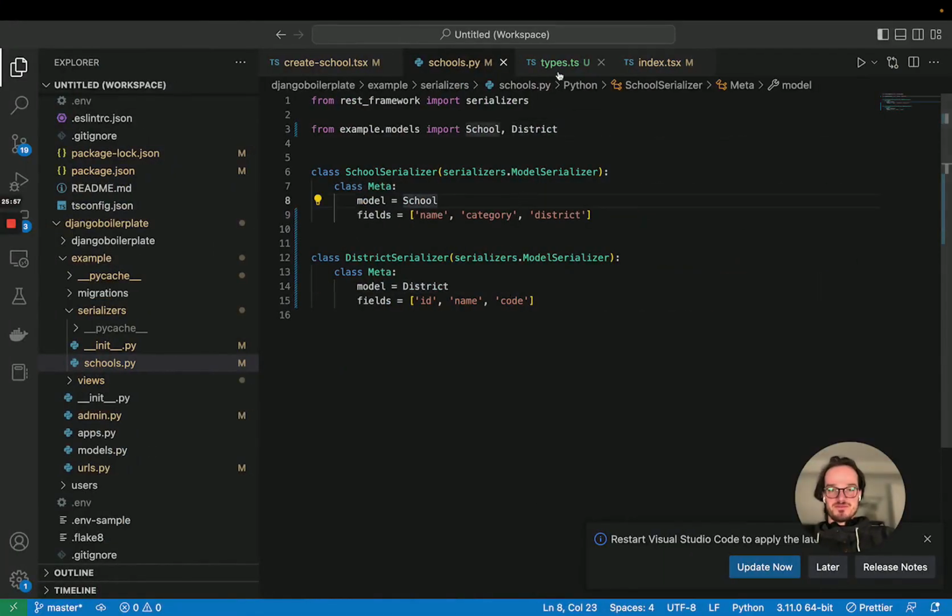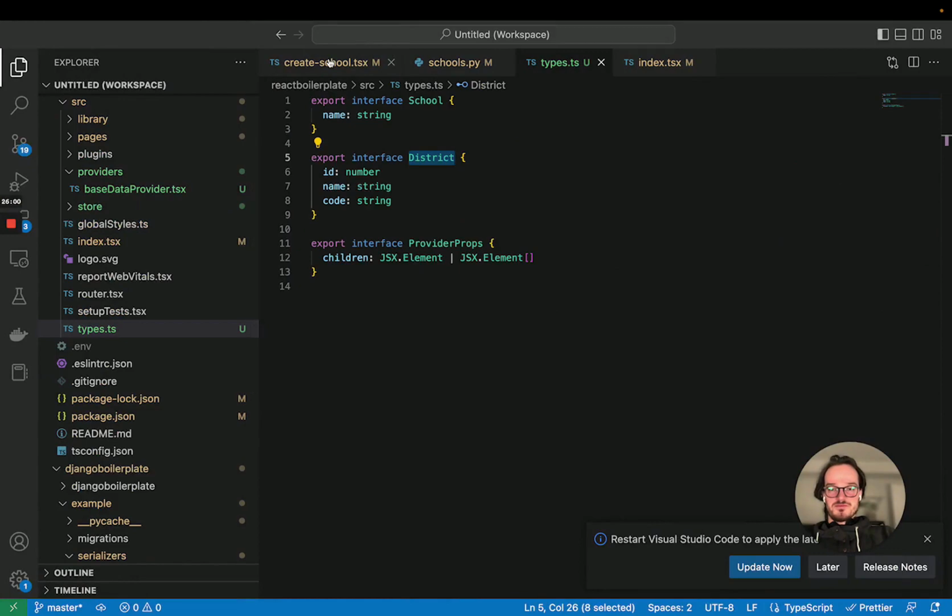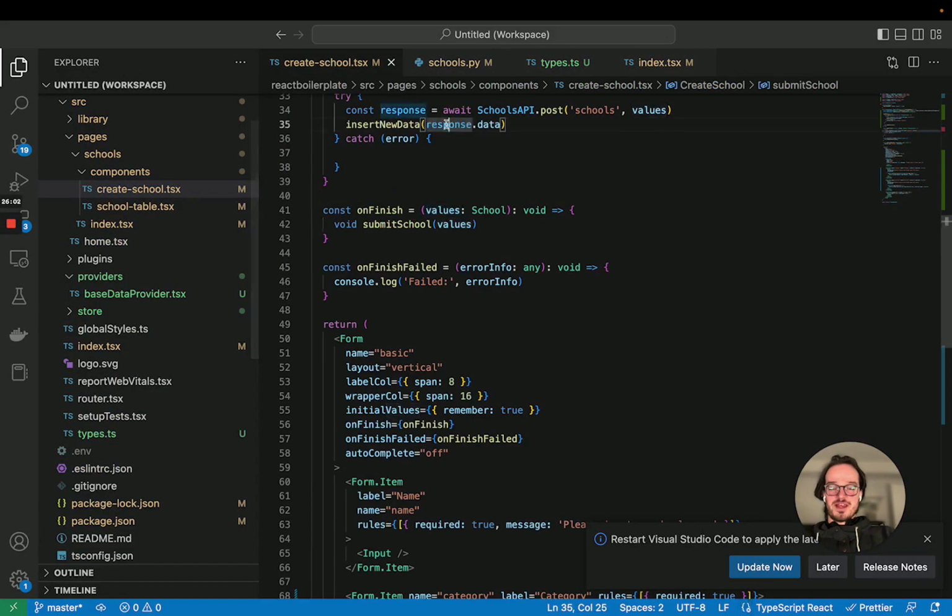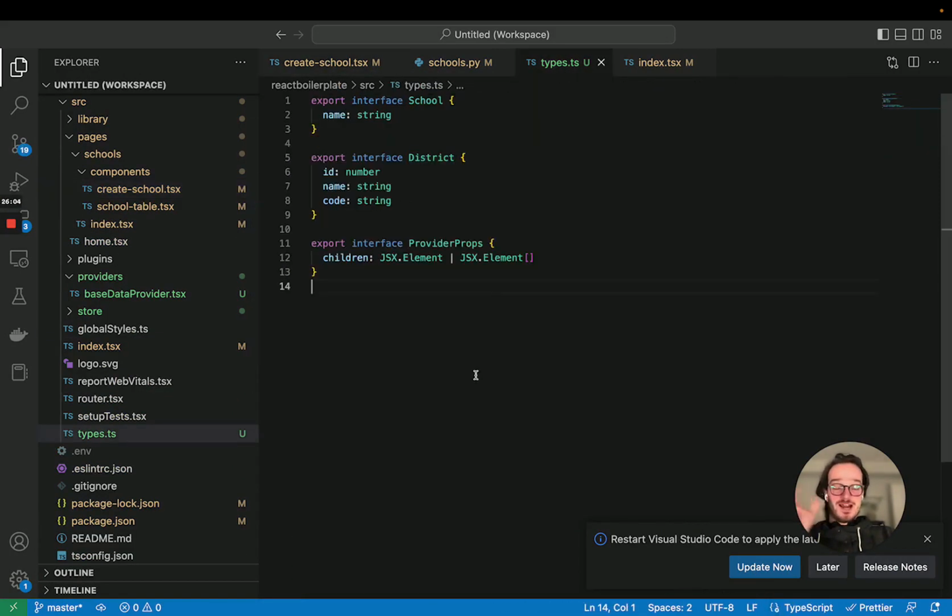That's just incredible. So, okay, actually, I'm gonna stop there. We can create schools again. We've got more fields. We've got a foreign key. Crazy stuff.